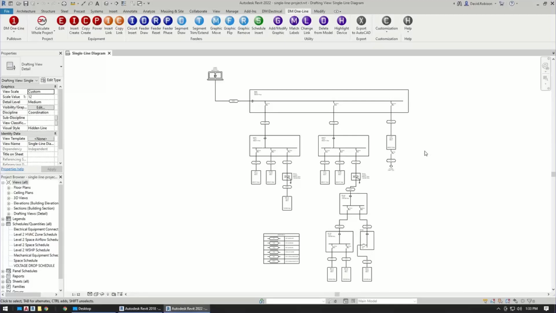First thing to note is that our families are built assuming that you are going to use a 1:12 scale factor for your drafting view. So everything goes in a drafting view. You have a scale factor, and that's set when you create the drafting view. You can set it in properties. You want to set it to 1:12, and that's how our stuff is built so that the text and the graphics end up matching each other in terms of size.